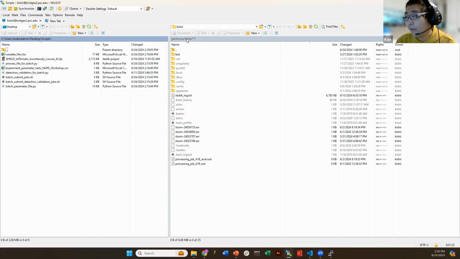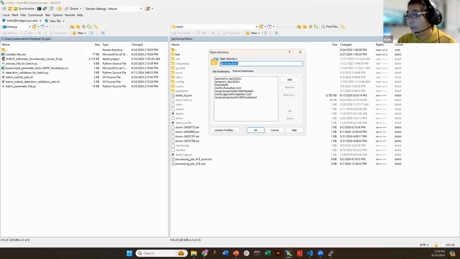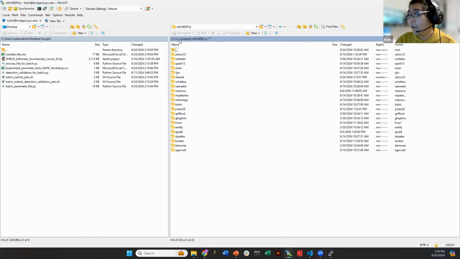The easiest way to navigate yourself is by double clicking this part, you will get to this open directory path, and then you can type in the target path. The target path will be this ocean projects. Okay, so inside here, there will be a lot of projects that have been created inside PSC. And after that, you specify which project that you want to be working in. As I said, OTH240001P is my project ID. So I'll be using this. And then if you click OK, you will go into a data storage for the specific project.